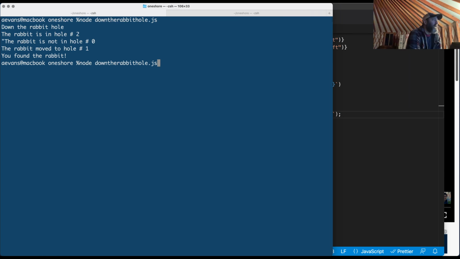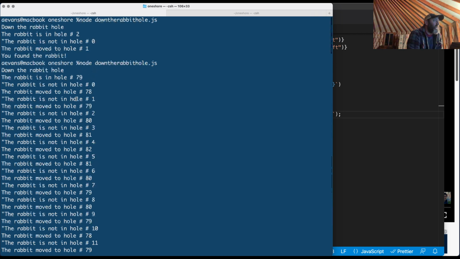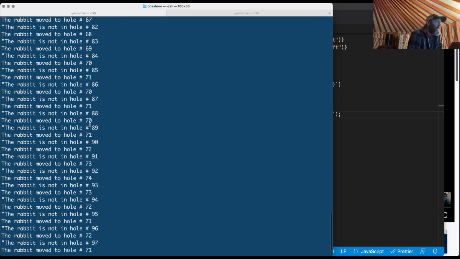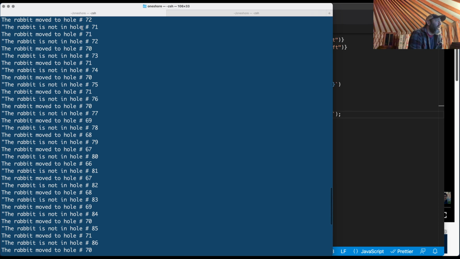What if he starts in 99? So here we went through 100 cycles, right? The rabbit started in hole 79. He's not in hole 0. He's not in hole 1. And he kept going, and we went all the way up. How did he move? So we missed him somehow. It says the rabbit is not in hole 71, but then the rabbit moved. So we looked in hole 71. The rabbit was in hole 72, so we missed him. Then we went up to 72, and he went down to 71. So we've got to catch that.